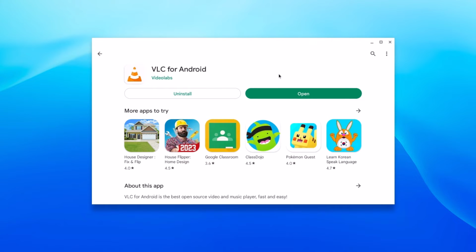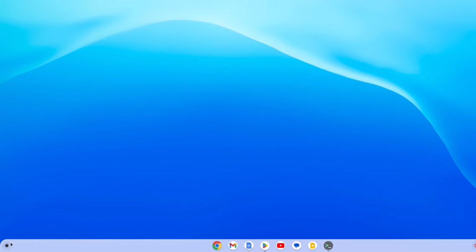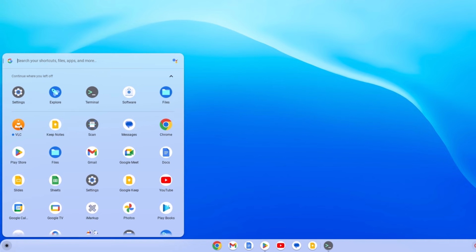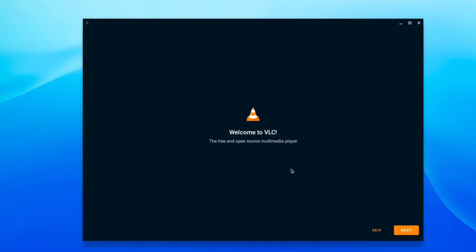Once installed, you can simply click on this open button to open VLC, or else you can simply click on the app drawer icon and here you will find the VLC Media Player application. So this is the Android version of VLC Media Player. All the features which you get on your Android smartphone are present on this version of VLC Media Player.